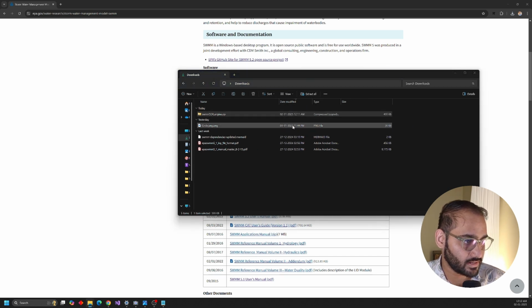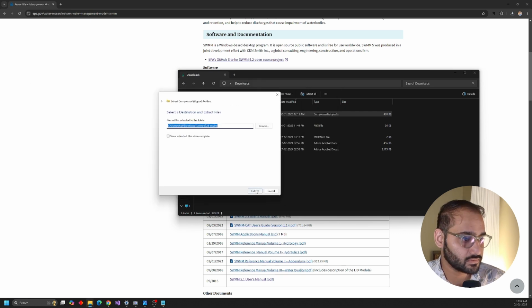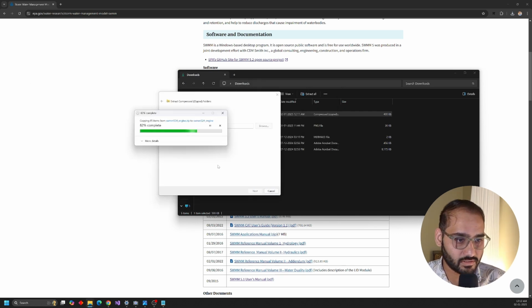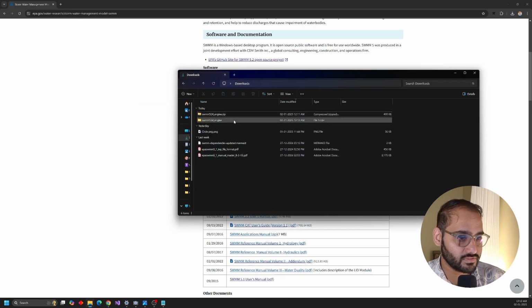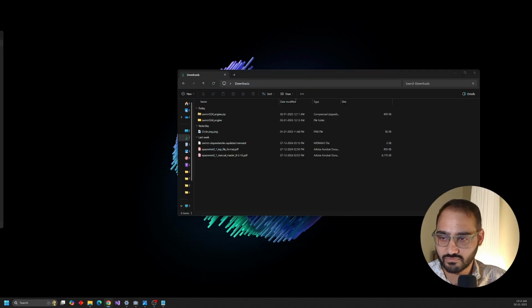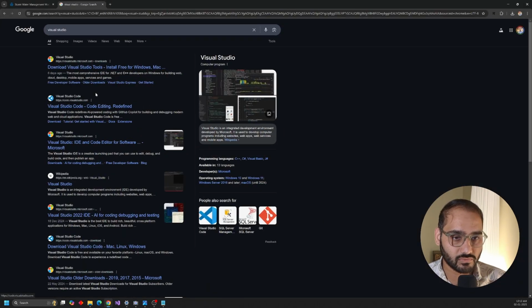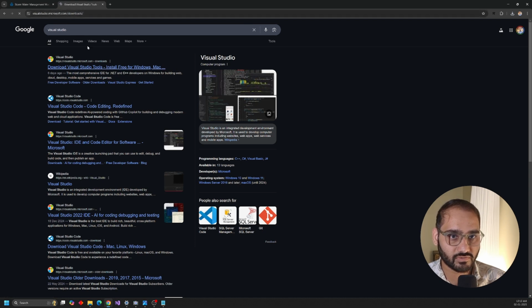What I will do is extract the source code. Click extract, and this will extract the source code. Once you have done that, you need to download Visual Studio. Sorry, not Visual Studio Code, but Visual Studio 2022, or if any later version is available, you should download that. You could just Google Visual Studio and it will take you to a Microsoft website.